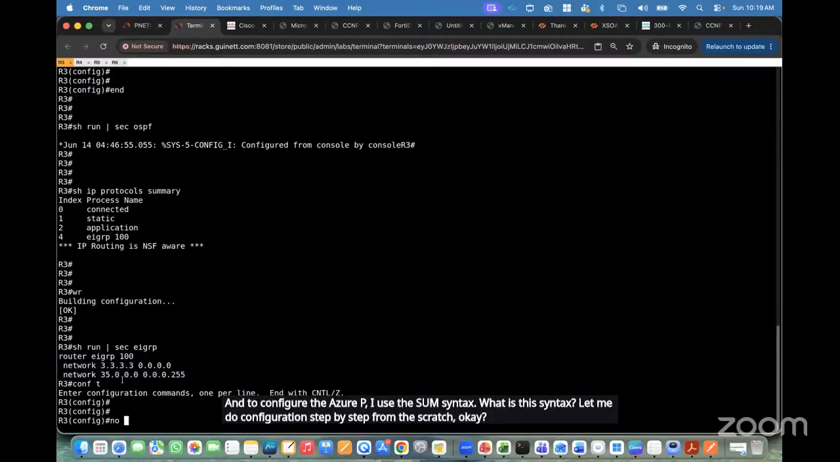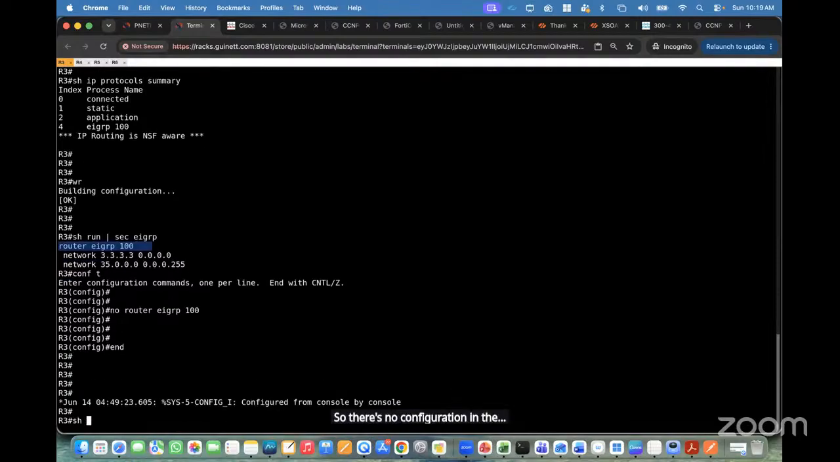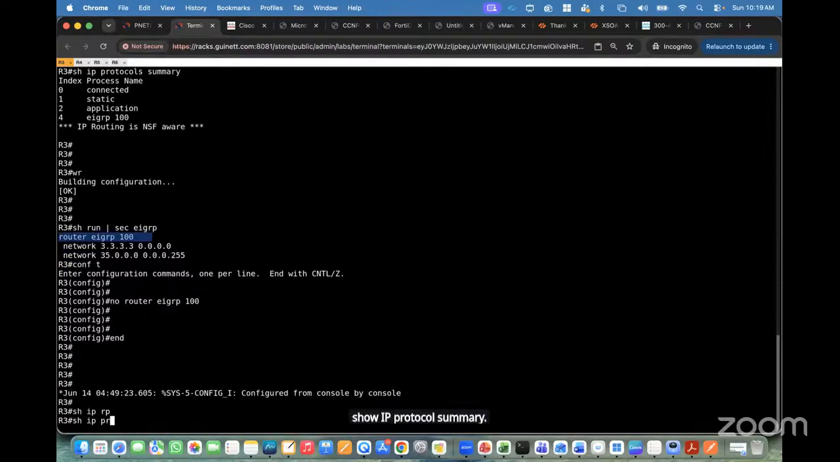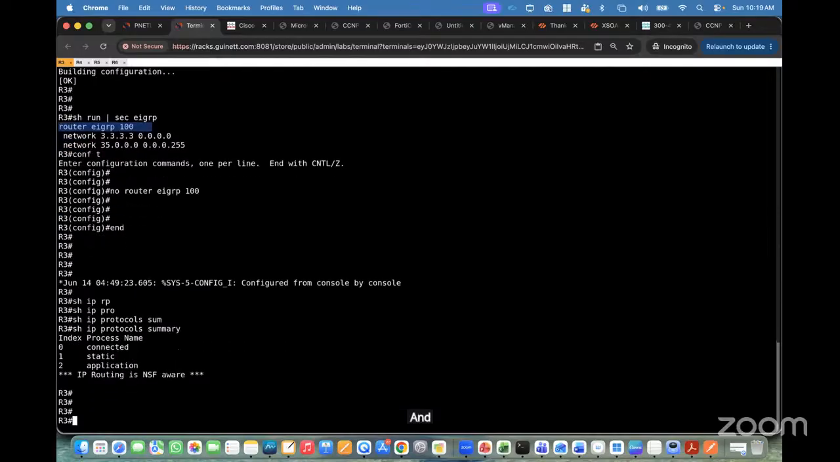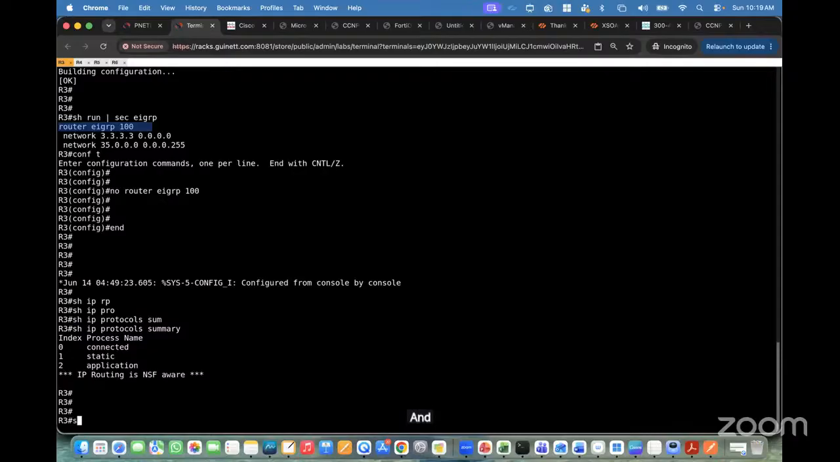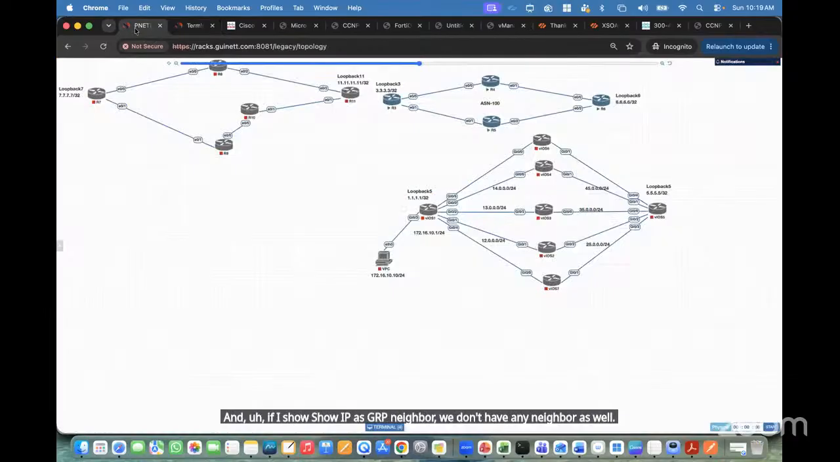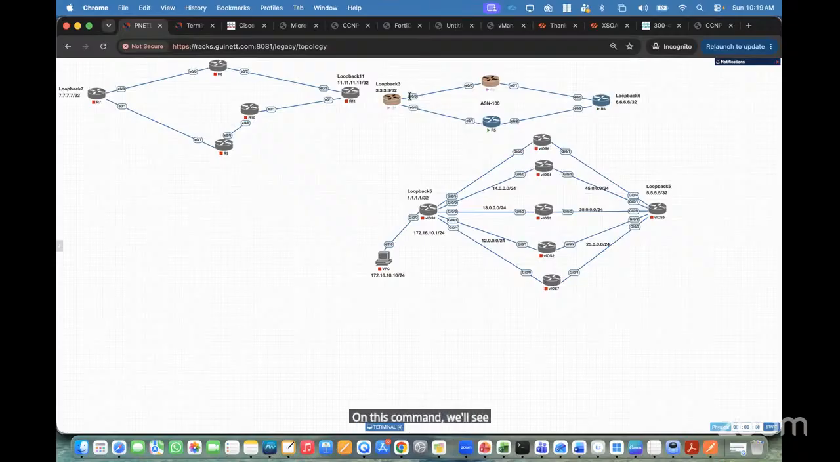Let me remove everything from R3's point of view, and we'll do the configuration again for R3. There is no configuration in show ip protocols summary. There is no protocol configured for EIGRP, and if I run show ip eigrp neighbor, we don't have any neighbor either. So the very first thing, when I enable router EIGRP with this command, we'll see what packet is going to be generated by default and whether a multicast address is used or not.